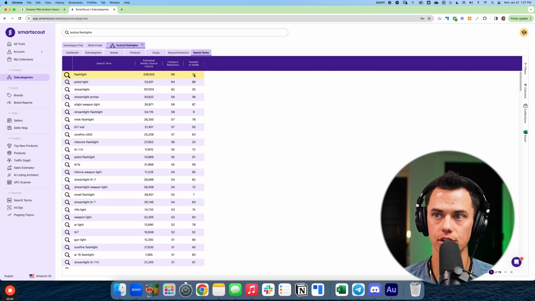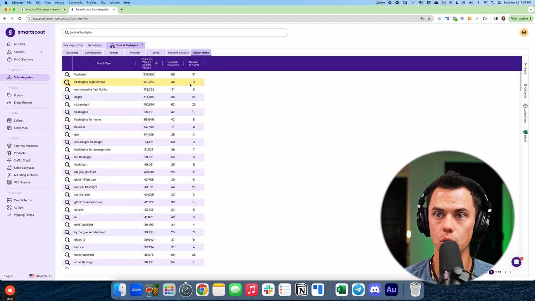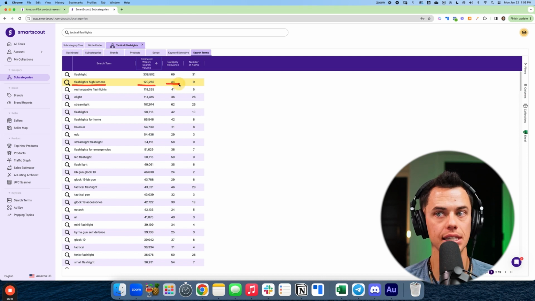So for flashlight, there are 31 ASINs for this specific category. Pistol light has 88. But if I see a search term here that has high search volume, in fact, let me sort here by estimated weekly search volume. Ooh, check this. Flashlights, high lumens, 120,000 searches per week, which is a lot per month. Decent category relevance, 44. Not high in the 60s, but it's not low in the 20s, so it's decent. But there are only 9 ASINs in tactical flashlights that are capitalizing on flashlights high lumens.